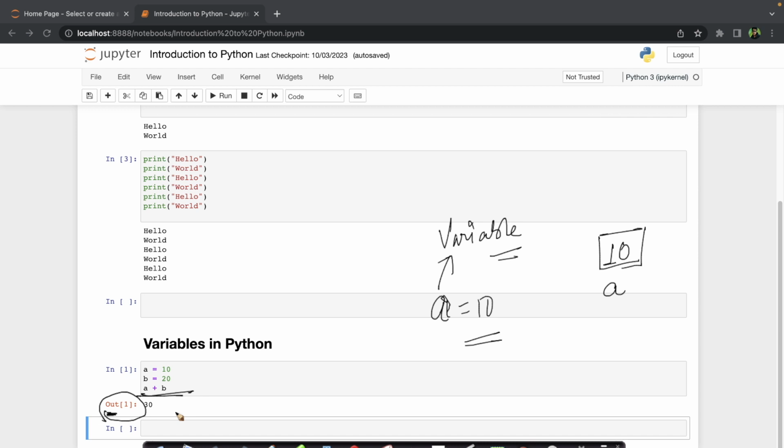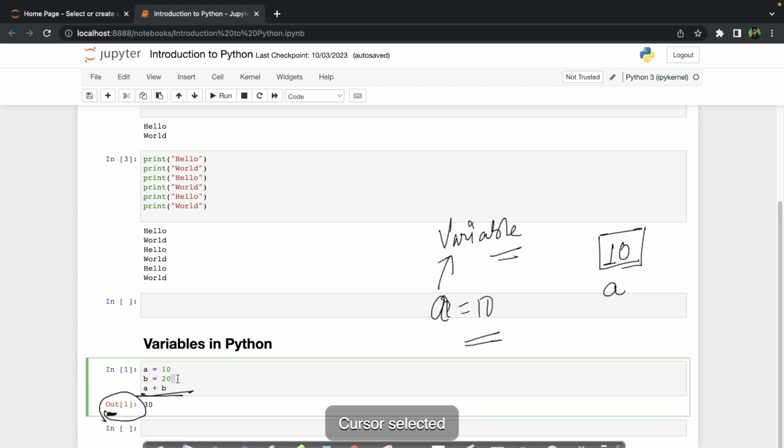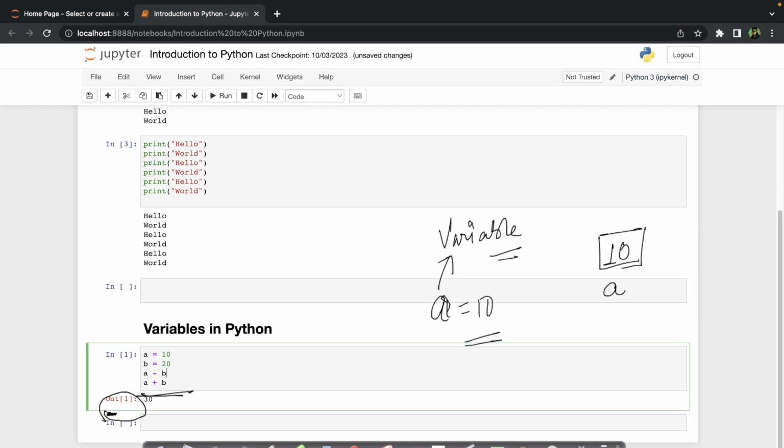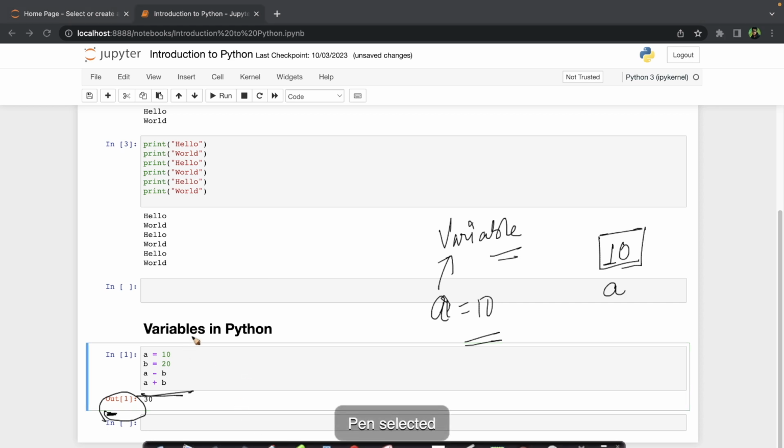It will always take the last line for any cell. Suppose I have written one more statement over here, like a minus b, which should give me minus 10, but it will not print anything. Why will it not print anything? Because I haven't written print here. So in this case the output will be the last line which I have written. Here a plus b is the last thing I have written. So if I run this, a minus b will not be printed, but a plus b will be executed because it is the last line. So always remember, if you don't write the print statement, then the last line of the cell will be shown as an output. Let's run it and see.